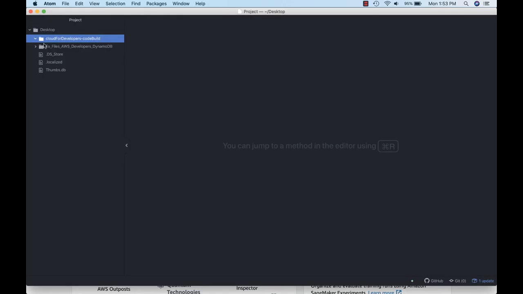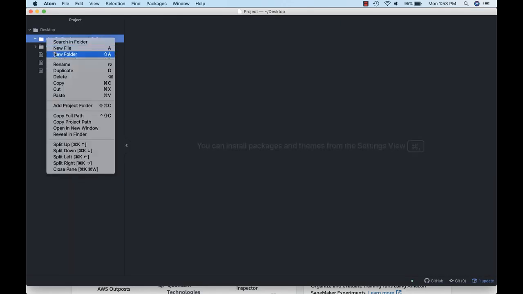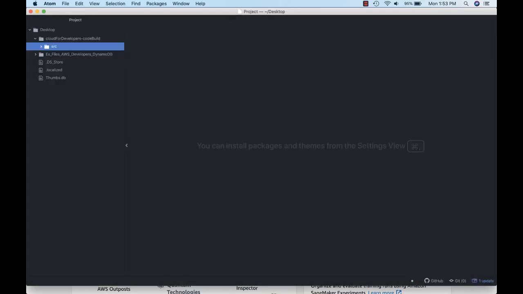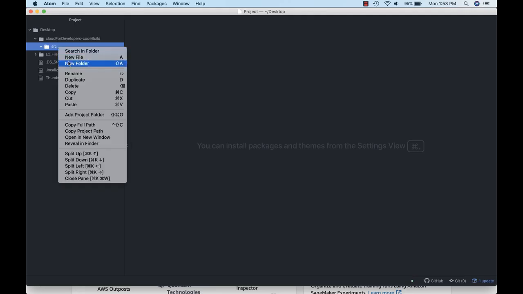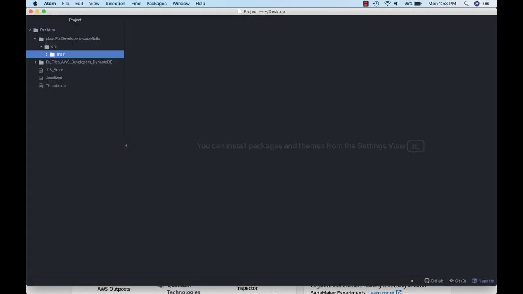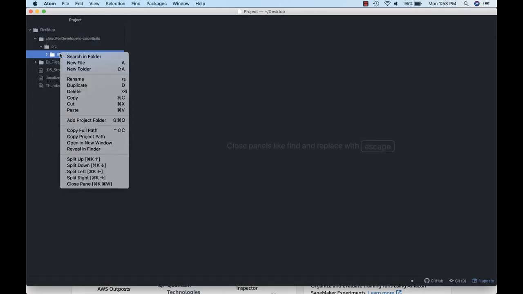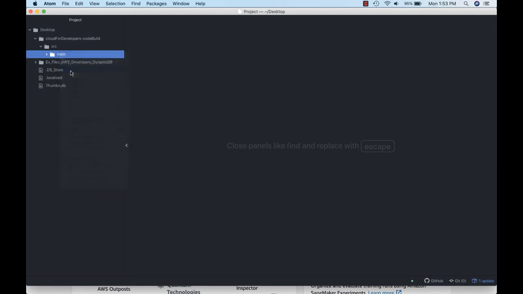And in here, I need a specific directory structure for my Java source code. So I'm going to create a new folder called src. And then in src, I'm going to have a new folder called main. And then inside of main, I'm going to have a new folder called Java. Okay, so there's my three directories for source.